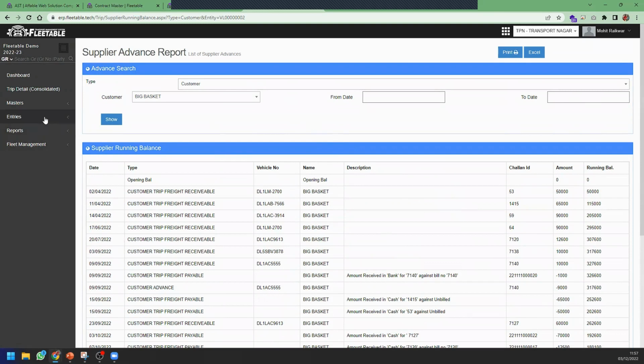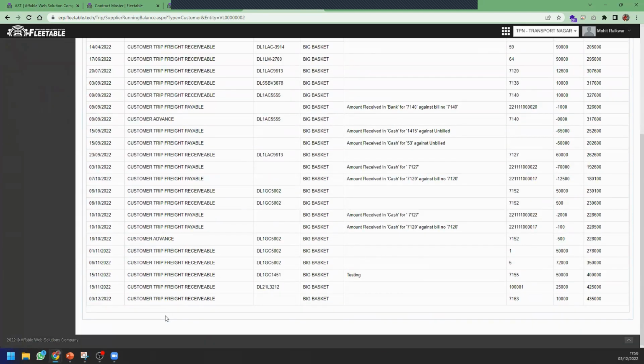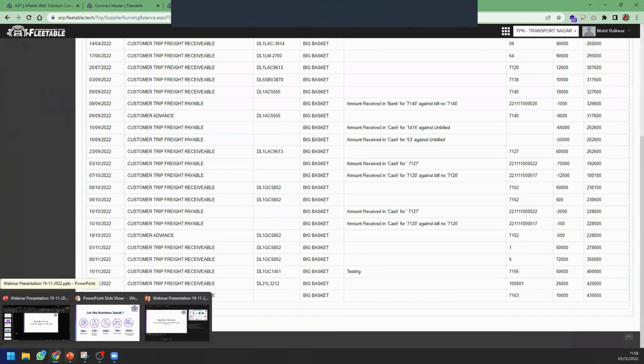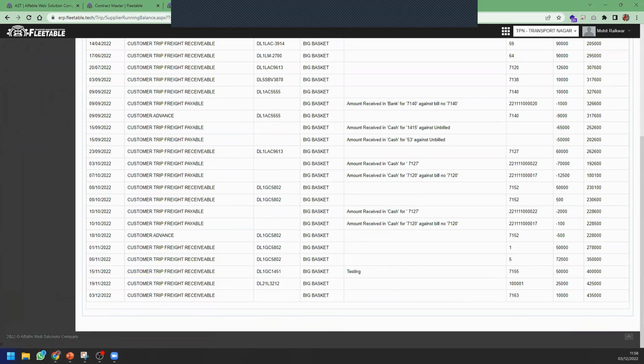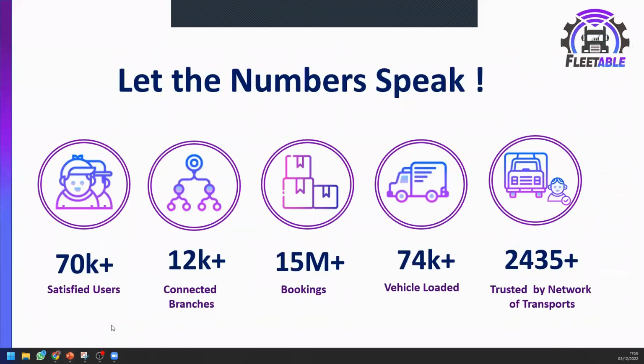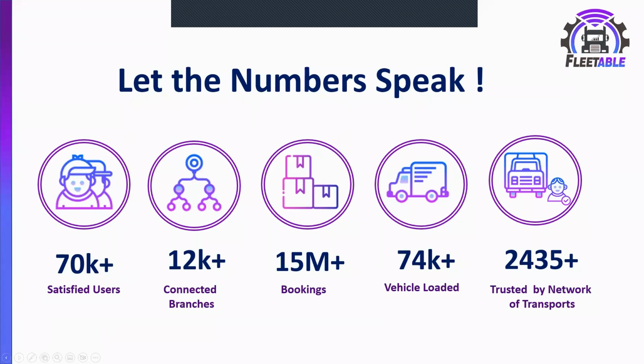Anything is possible here. So we have tried to create a very simple application, keeping in mind all the difficulties the transporters face. So we have a very good audience here. I would like to have some questions from them because a lot of people would have different questions. So it is my pleasure to give answers to those questions. Let's see, I'll just read some questions.